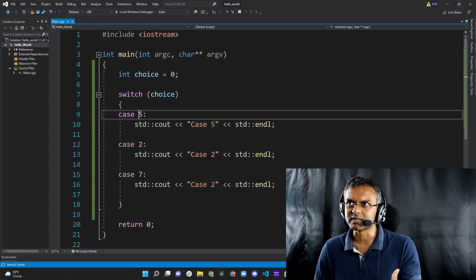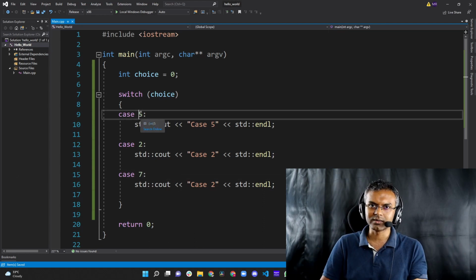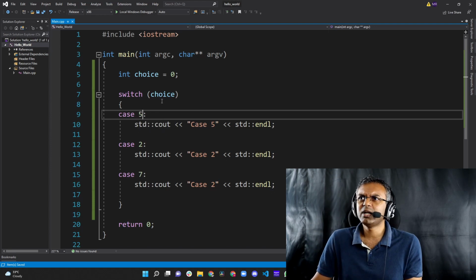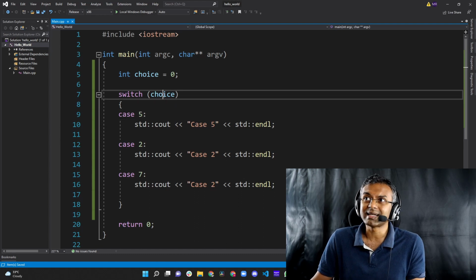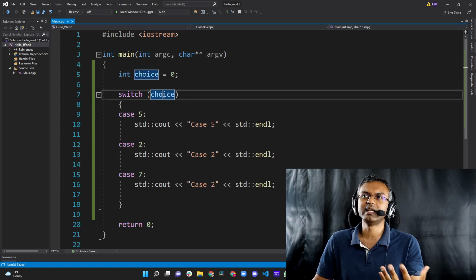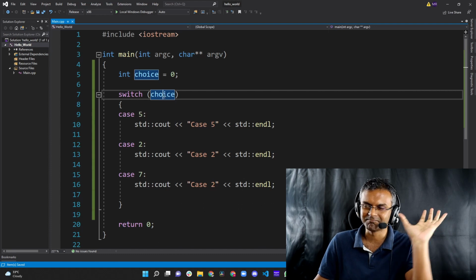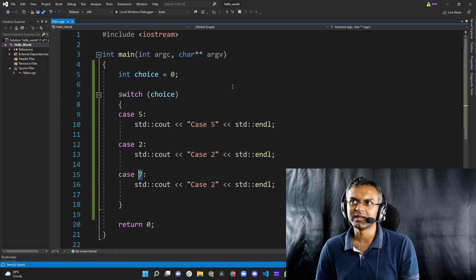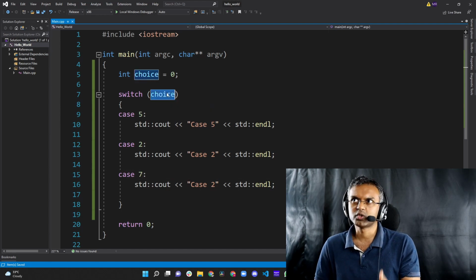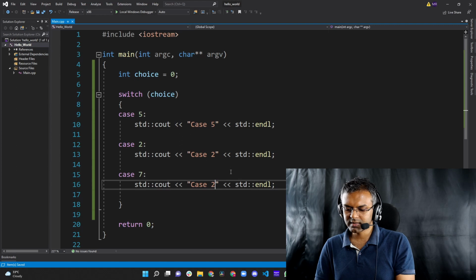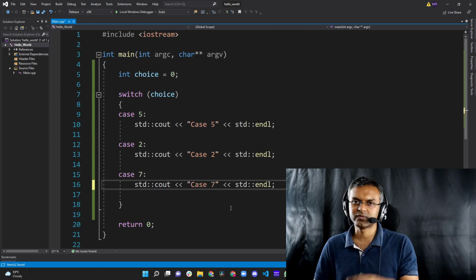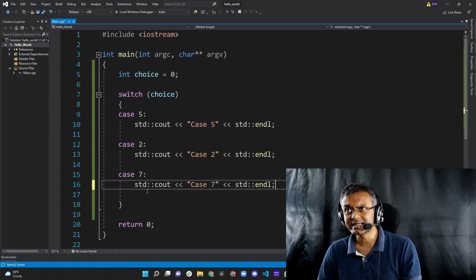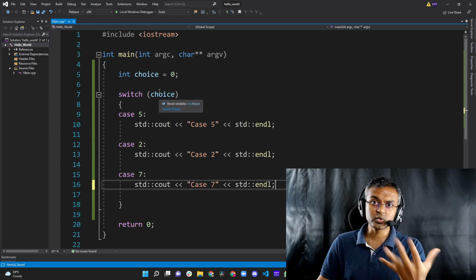These case numbers are not chronological. They don't need to be 1, 2 or 3 or anything like that. They can be any value that would be given to this variable choice. That's the criteria. If the value of choice is 7, these are the lines of instructions that need to get executed. Cool, so we have created these 3 cases in this switch statement.